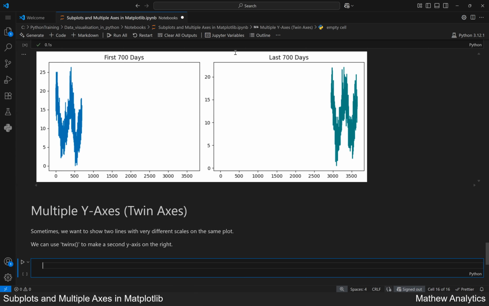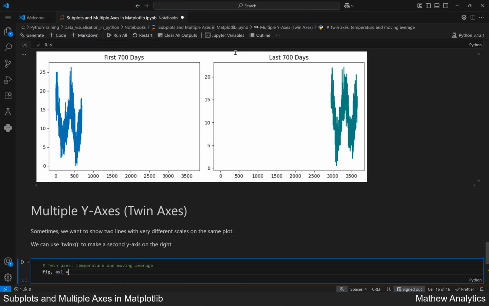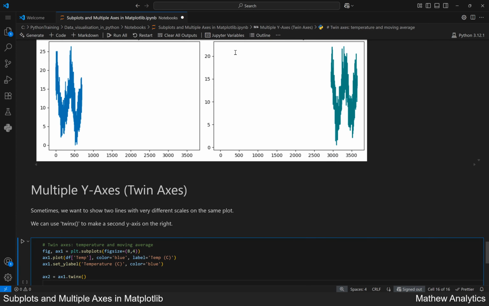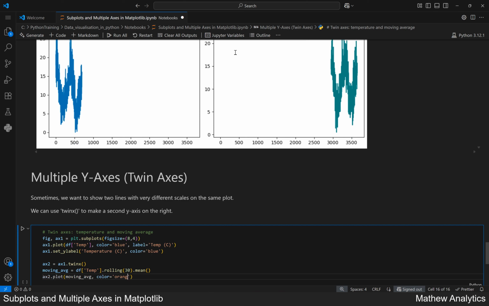Let us put 2 y-axes on one chart. We set up one main axis object. On the left side, we plot daily temperatures in blue. We label this left axis carefully. Here, we make a new axis that shares the x-axis but has its own value scale. We make a rolling average, which shows temperature trends by smoothing over 30 days. On the right axis, we plot this average in orange. We label the right axis and color it to match the line.